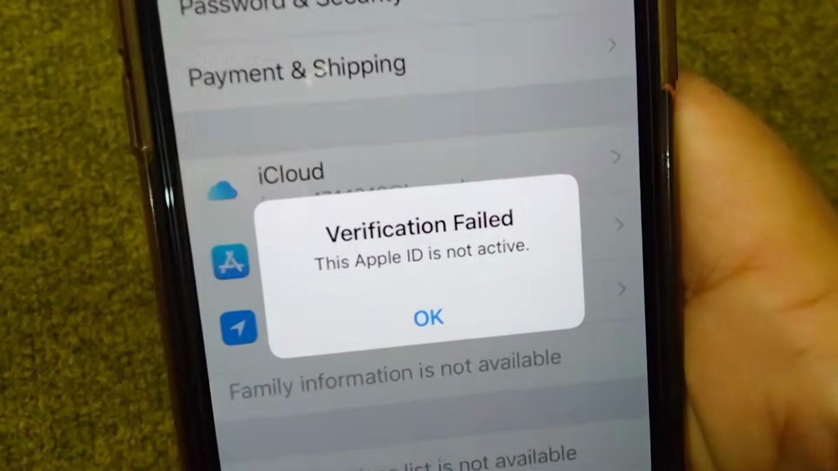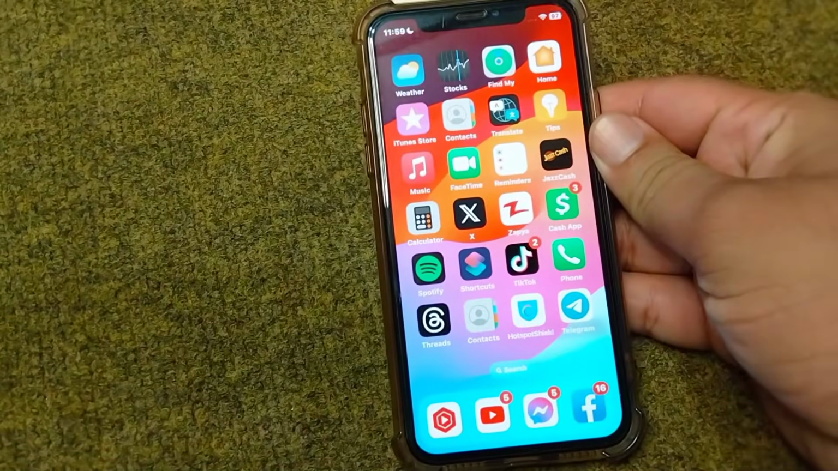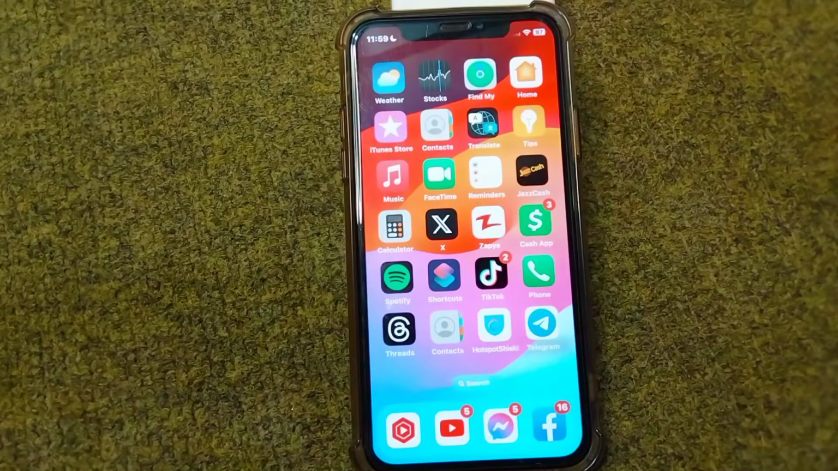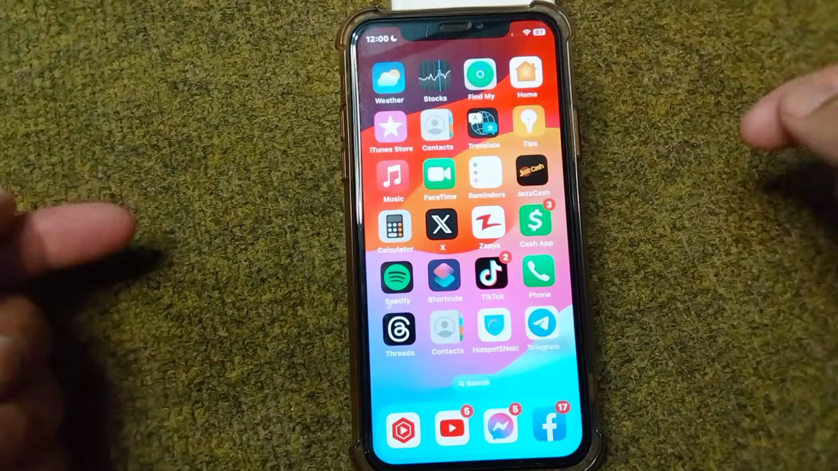So first of all, go back to your home screen, and from here I will give you some possible solutions that will help you to fix this problem. The very first solution is that you will have to simply force restart your iPhone, iPad or other device if you are facing this problem.